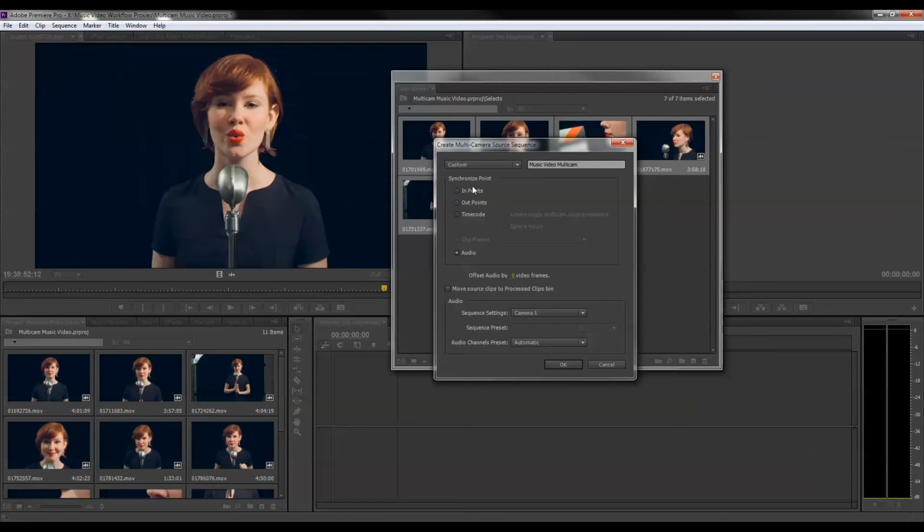Down here in the synchronize points, you can see all the different options I have for synchronizing my Multicam: endpoint, outpoint, time code, clip marker if you want to do that, and also what I'm going to use, audio. For me, audio is generally the most useful, but do be aware that there are other ways to synchronize your clips if audio does not work for you in your particular project.